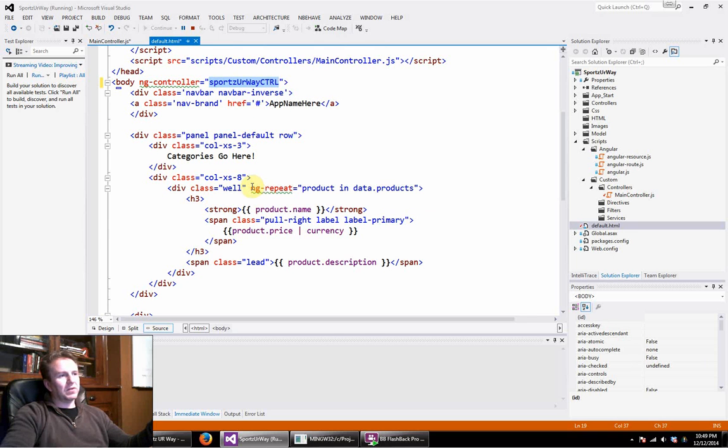So one of the things you'll see here is this ng-repeat. You can think of this as a for loop. I'm saying for each product in Sports Your Way controller dot scope dot data dot products, I want to loop through this. Now we don't have to put scope in here; it's inferred. So we're going to loop through the scope's data dot products, and we're going to display the product name, the product price, and the product description.